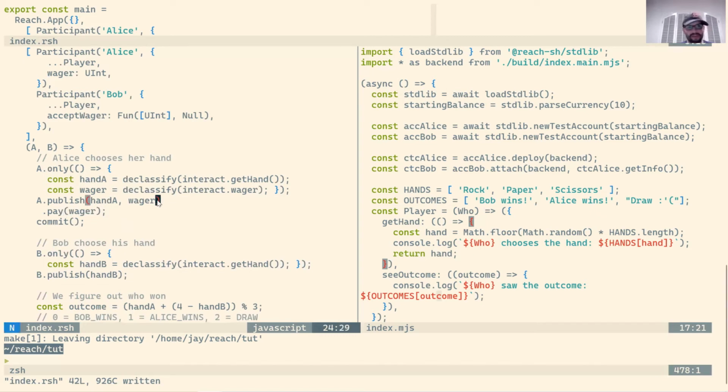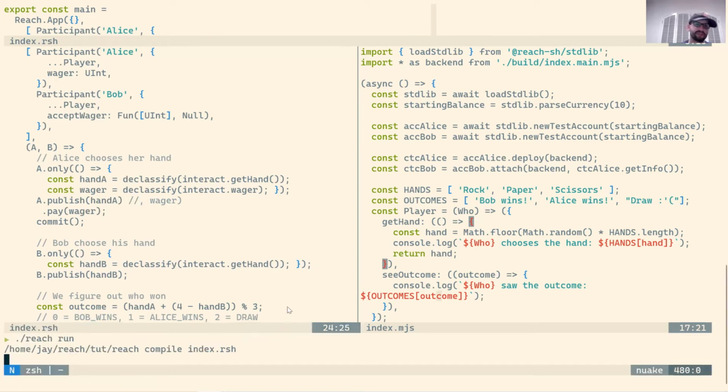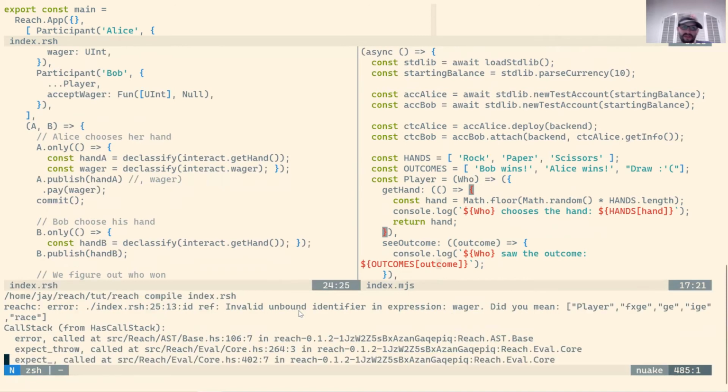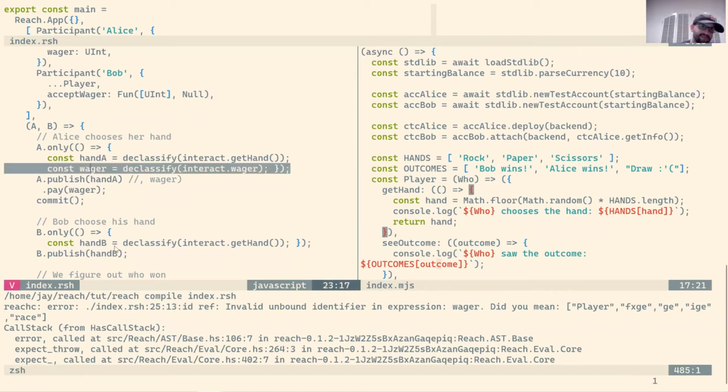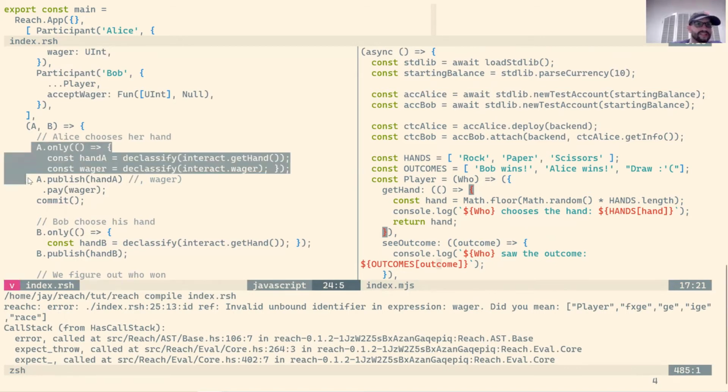Now, as a little aside, what if we didn't publish it? What if we just tried to pay it? This is actually going to error. Let me show you what the error is and tell you why it errors. It says, unbound identifier in expression wager. Did you mean player or these things? This is on line 25. Look right here. What do you mean that's unbound? It's bound right there. Well, remember that these values are bound only for Alice.